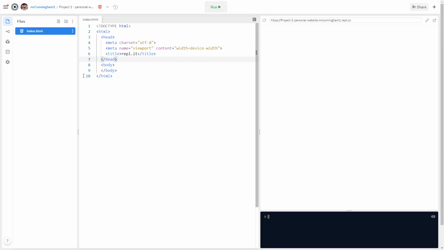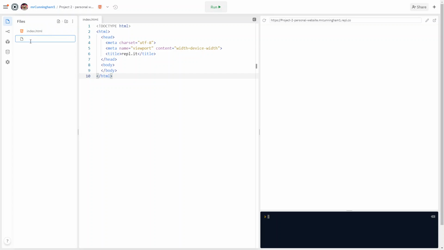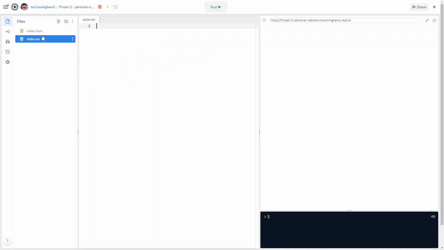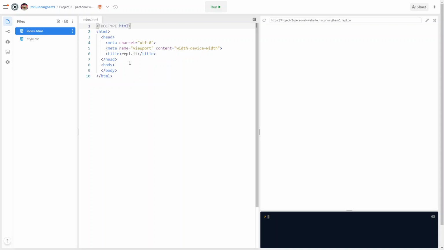Okay. But in getting this website set up, the first thing we want to do, notice we only have an index.html page. We have some of our standard HTML boilerplate, and we want to add a CSS page because we're going to be adding some styles to this. So I'm going to go up here and say I want to add a file, and I want to name that style.css. Now, adding a CSS page is all good, but we need to be able to link it to our HTML page. So that always goes in the head section.